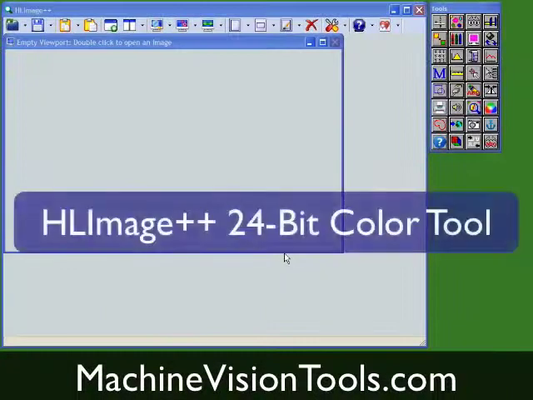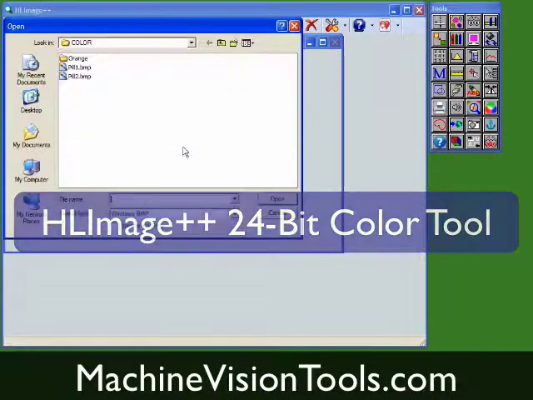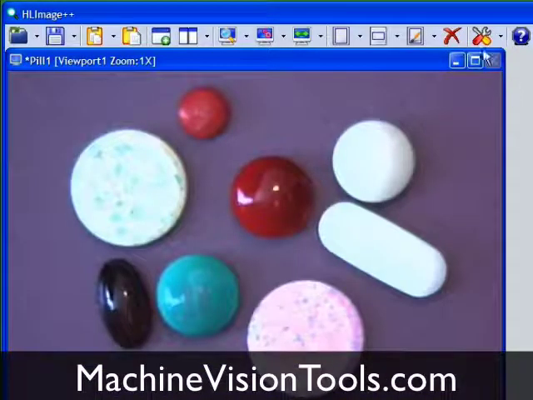This is a demonstration of the HLImage 24-bit color tool. When working with color images, this tool can be used to control whether other plugins operate on all three color planes at once, the red, green, and blue, or just one color plane at a time. Let's open an image and draw an ROI to select one part of the image to operate on.